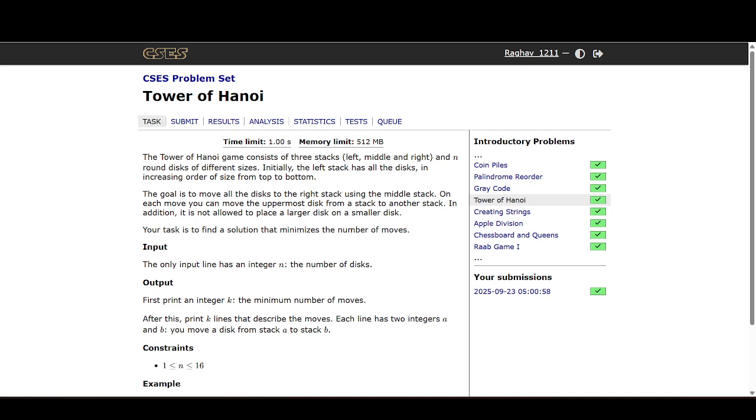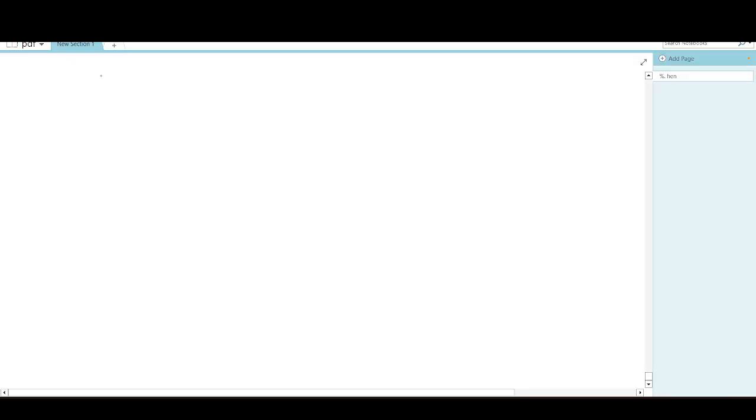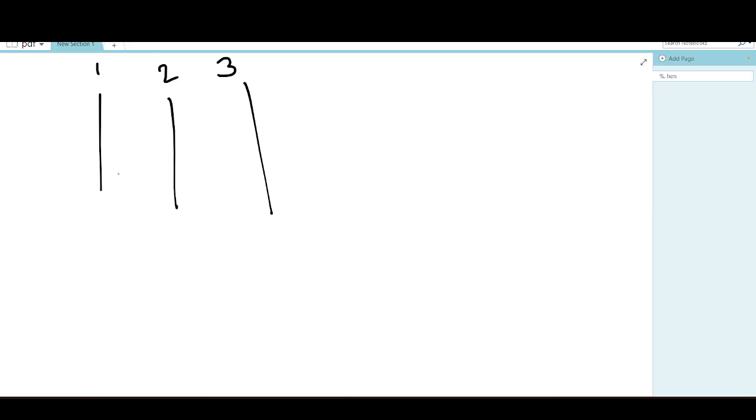So today's problem is Tower of Hanoi. It's quite a famous problem, and here we are given three rods and we have to move the discs from rod 1 to rod 3, and the rule is that in each move we can move only one disc and we cannot put any bigger disc on a smaller disc. So how to approach this problem?